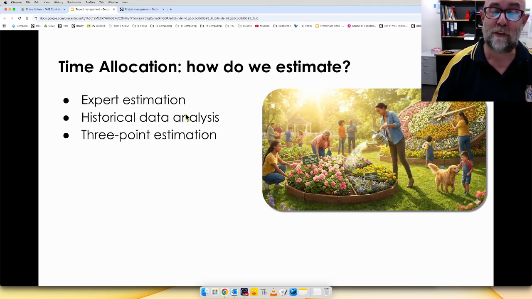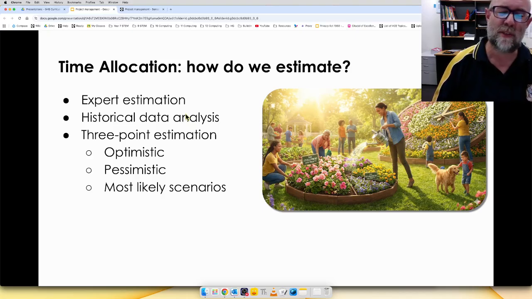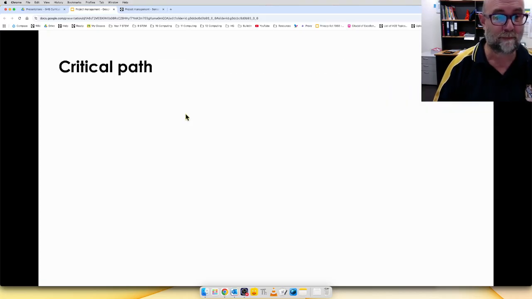And then this thing called a 3-point estimation. What is the optimistic? You know, oh, we should be able to knock this over in 2 days. Pessimistic, okay, if this turns out to be really thorny, it might be 6 days. And the most likely scenario. And I would say in most cases, people are using the most likely scenario.